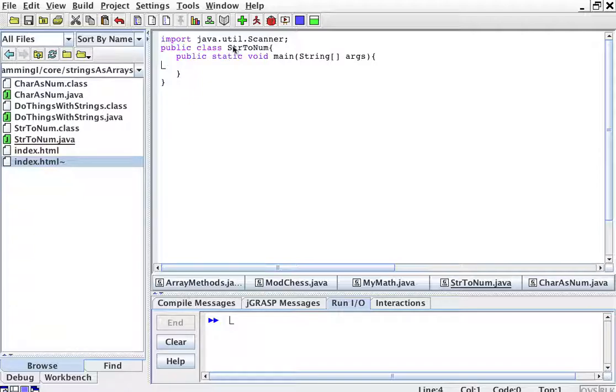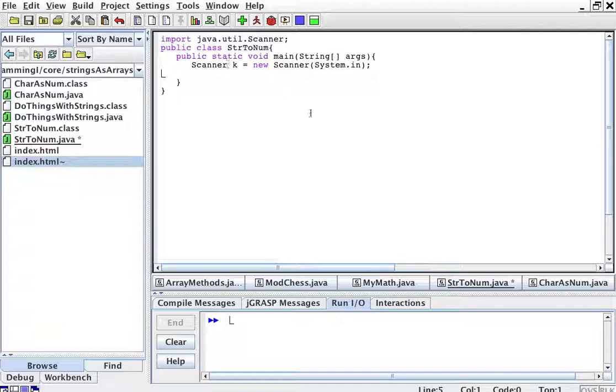So I'm going to import the Scanner, of course. I'm going to create a little program called StringToNumbers, and within the main, the first thing you do is create a way to input this number. So we'll create the scanner.